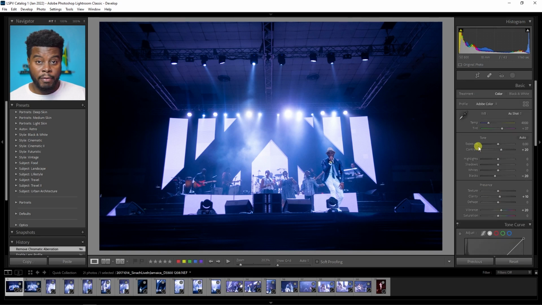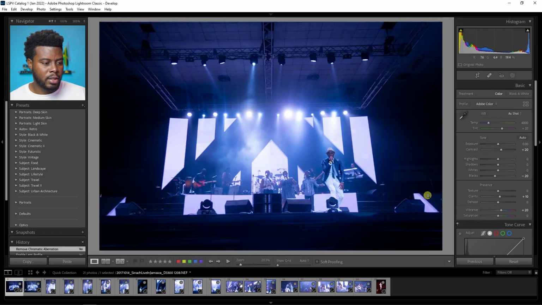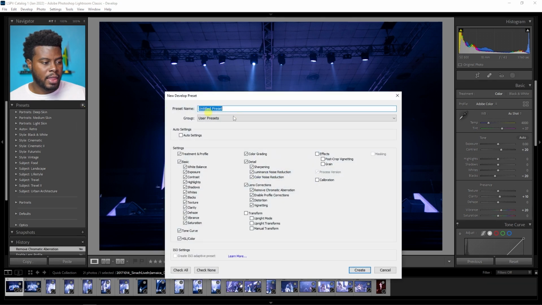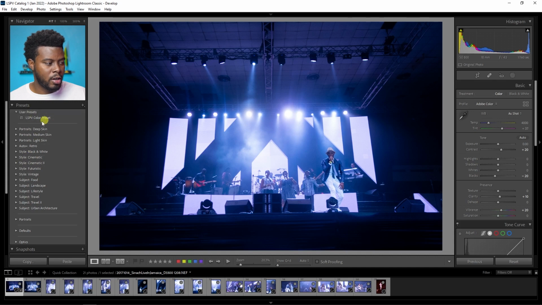Let me see what I have before and after by pressing Y. And that looks pretty cool, right? It does look cool. So let me just go ahead and save these preliminary changes that I made. I'm just gonna go over to presets here on the right. Then I'm gonna click the plus sign right here, and then click create preset. And then I can name this preset LSPV color preset, right? Then I can click create, and it should come here under user presets.